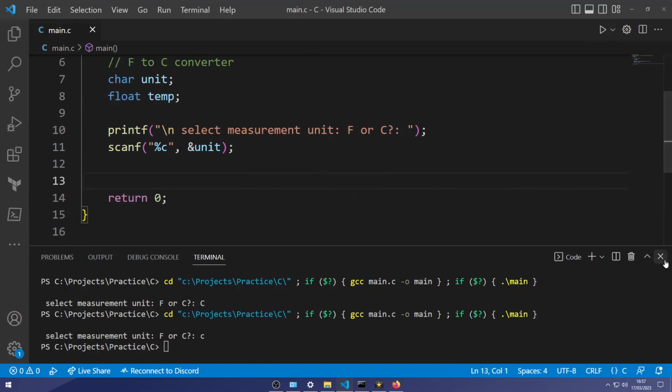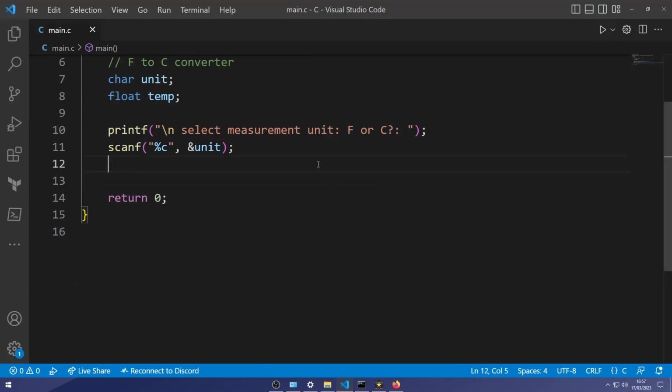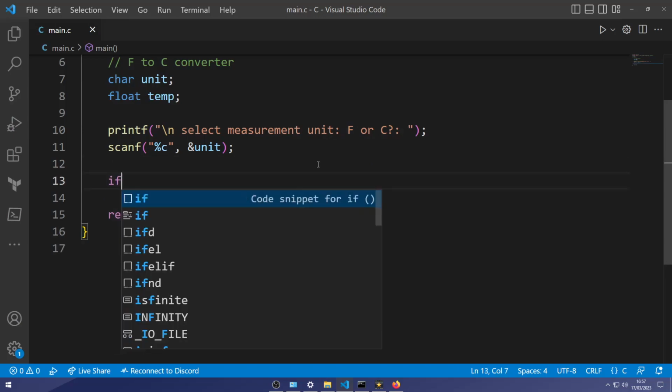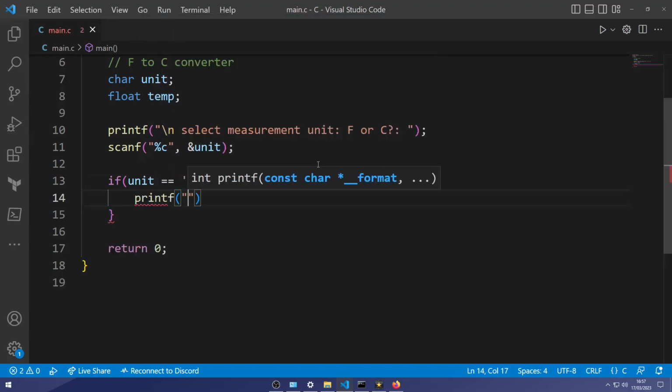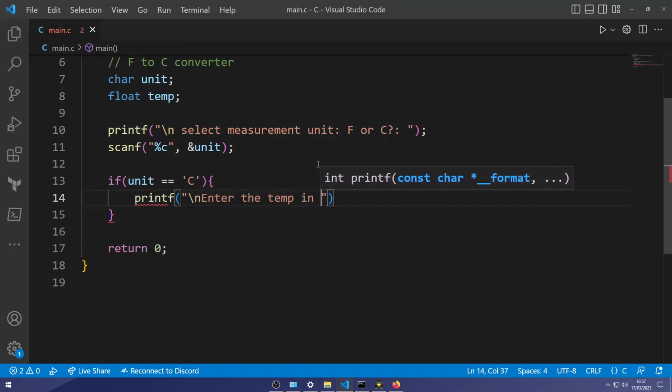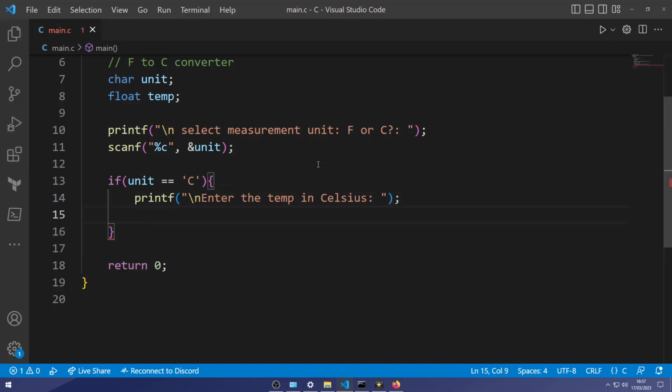And we'll put in a little if statement. We'll get more into if statements in a bit, but for now we'll just do if unit equals C, enter the temperature in Celsius. So if you typed in a C, then it's going to give you this output, and it's going to convert it to Fahrenheit.